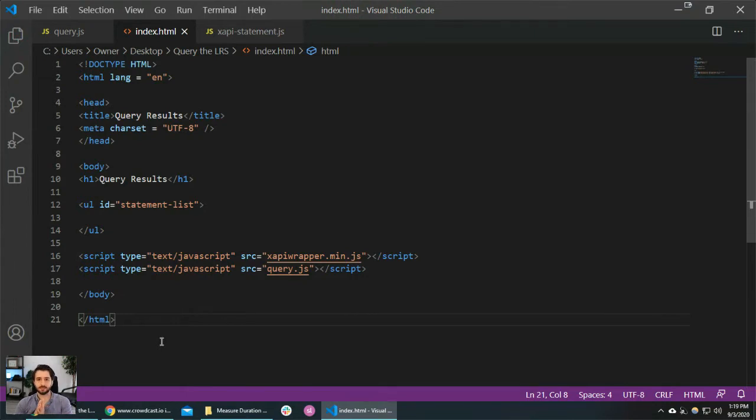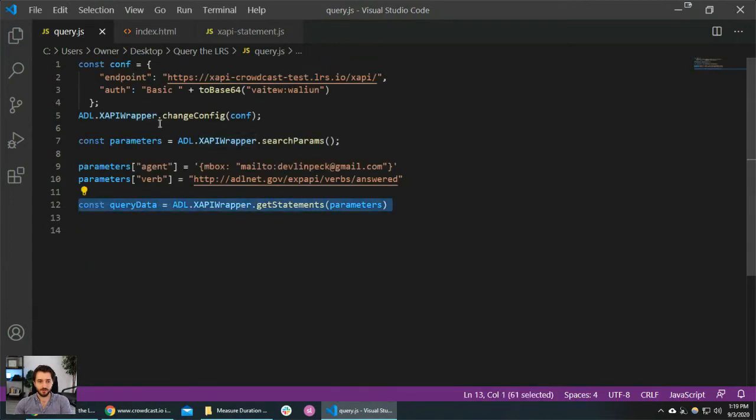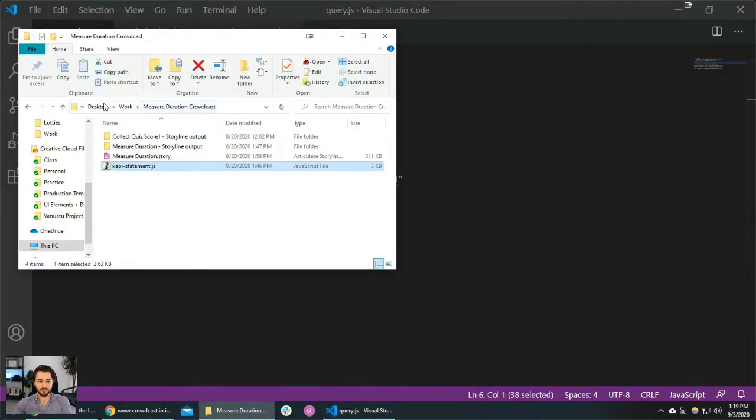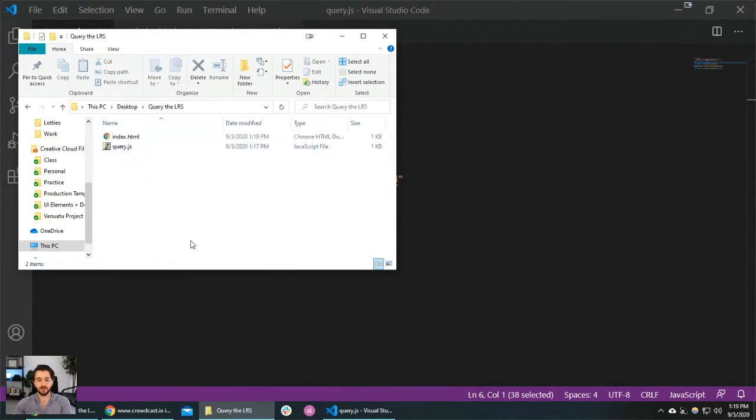Looking at this, and based off of what we've been talking about with these commands we're executing, is there anything that's missing from this query the LRS folder? Just go ahead and let me know in chat if you can tell me what's missing from this folder. Any ideas? Yes, the wrapper, exactly. Nice, Colin.